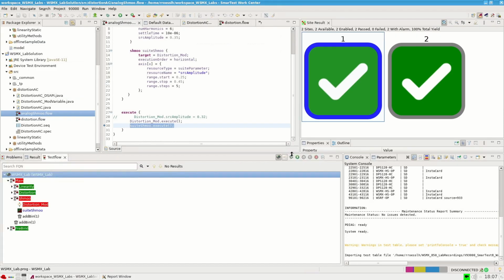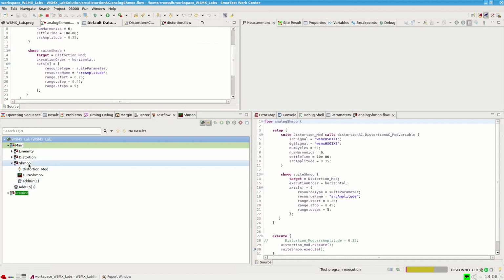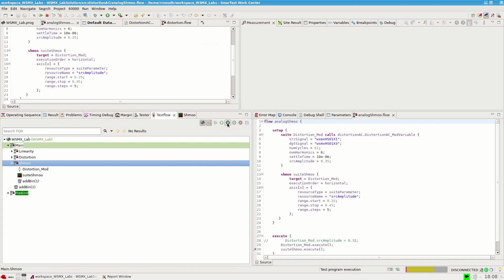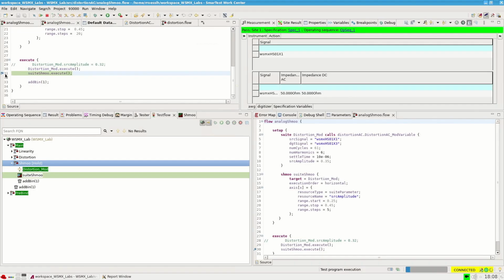Let's try that out. We go here and jump into the debug mode. Yes, we want to switch. And then we go here and execute our shmoo test flow. And then you see that we already stopped here. Now we have to set the breakpoint here. Excuse me, the breakpoint should be in line number 31. And now you see that the distortion underscore mod test suite was executed.